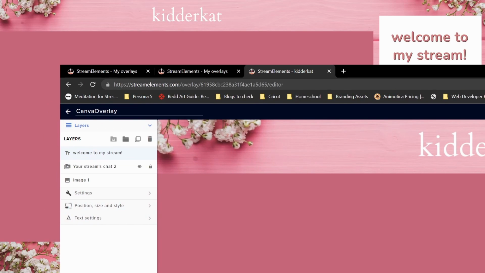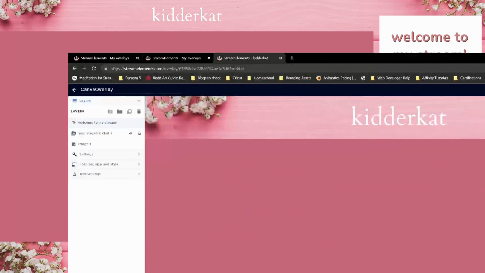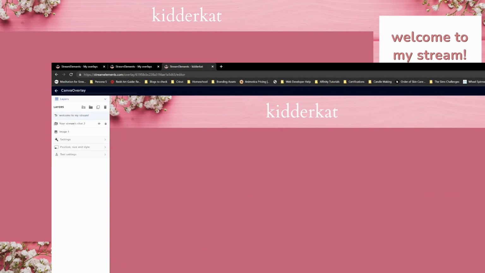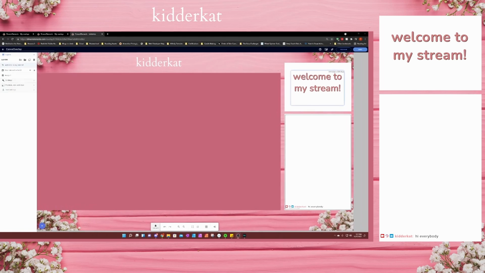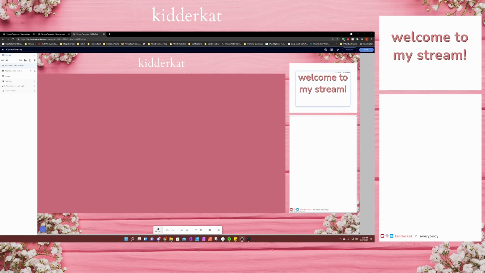URL overlay. Not working. There we go. And see, now my chat is gonna pull in because I did it through Stream Elements. But now I gotta put my display on top, which means I'm gonna have to fudge around with the sizing to get it right so that it doesn't look off, you know what I mean? Put it up there and drag it down here. But yeah.